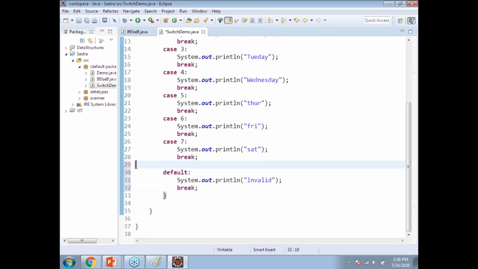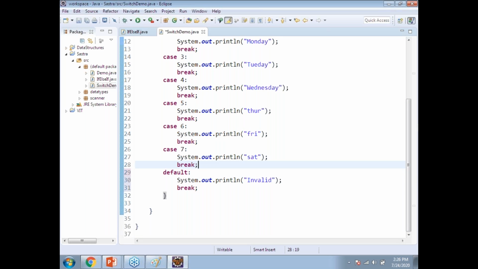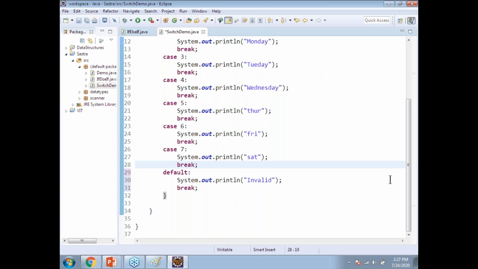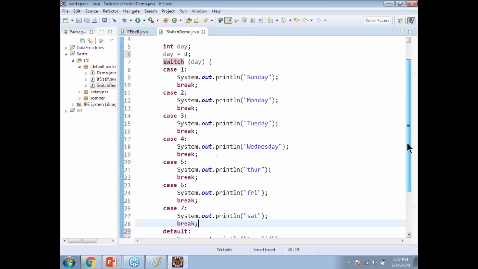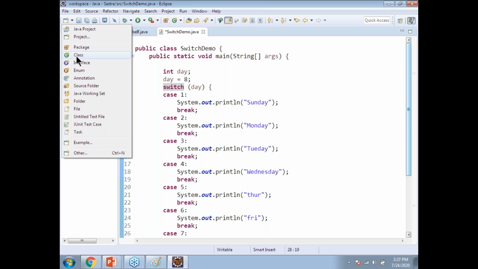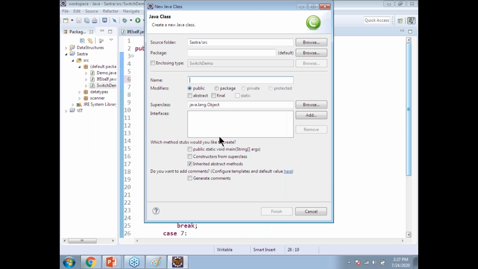So any doubts? So we have done with the decision making statements. Yes. Then that is done, right? So nested if means we can use one if inside another. Okay. See that.